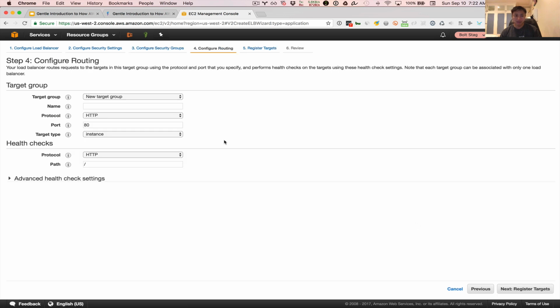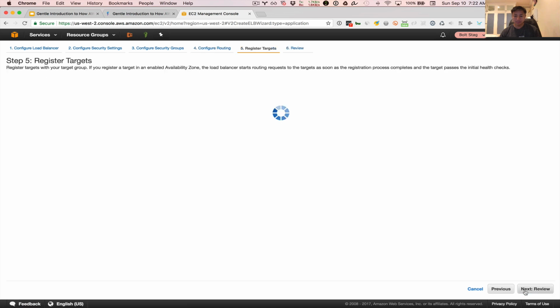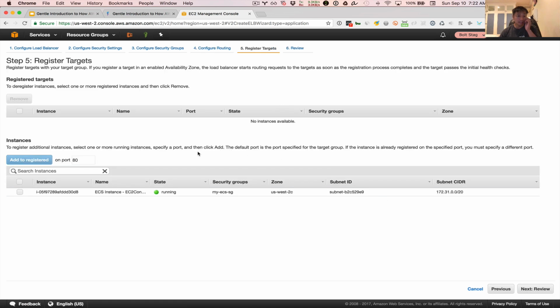Now I'm going to configure routing, new target group. So now you get to create the target group here. My target group, path, advanced settings, don't need that. Okay, and here's the interesting thing. Step 5, register targets. Normally you create an ELB target group, and then you register an instance to it because you want to make use of that target group. You want to make use of the load balancer.